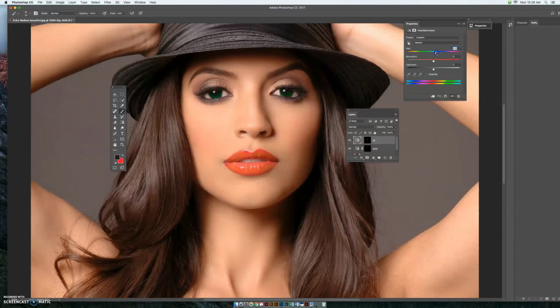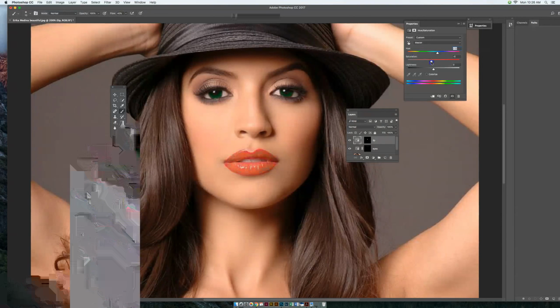And again, this box here brings in your color selections and your saturation, so you don't want to get crazy with it. And then just continue to go.